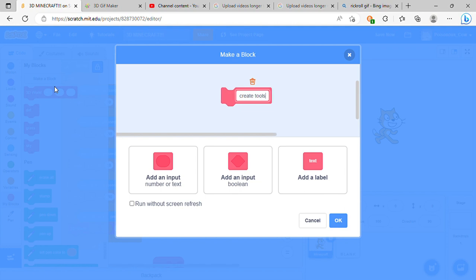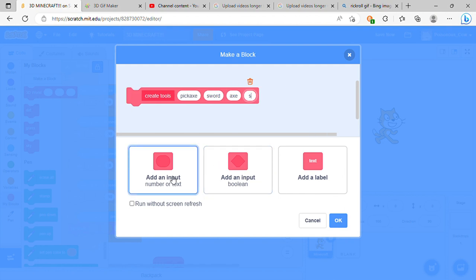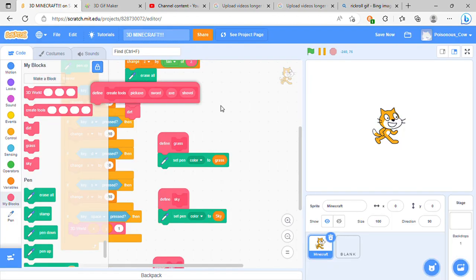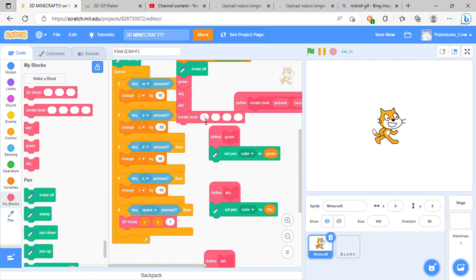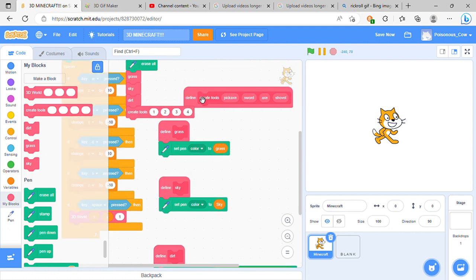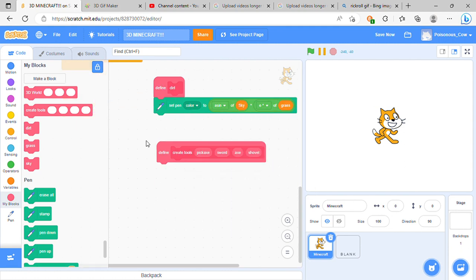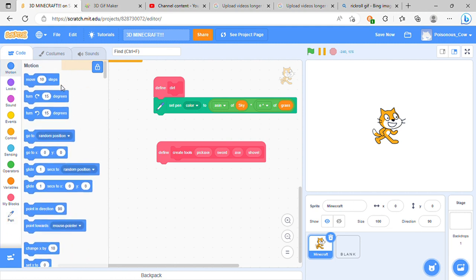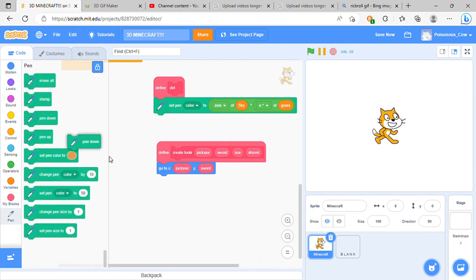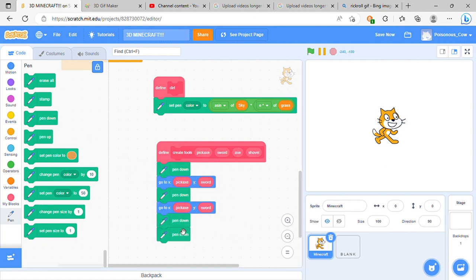Create tools: pickaxe, sword, axe, and shovel. Run with screen refresh, of course. We're going to create our tools. This will be 1, 2, 3, and 4, because that will be our hotbar items. We're going to go to X, pickaxe, sword. Pen down. Go to axe and shovel.